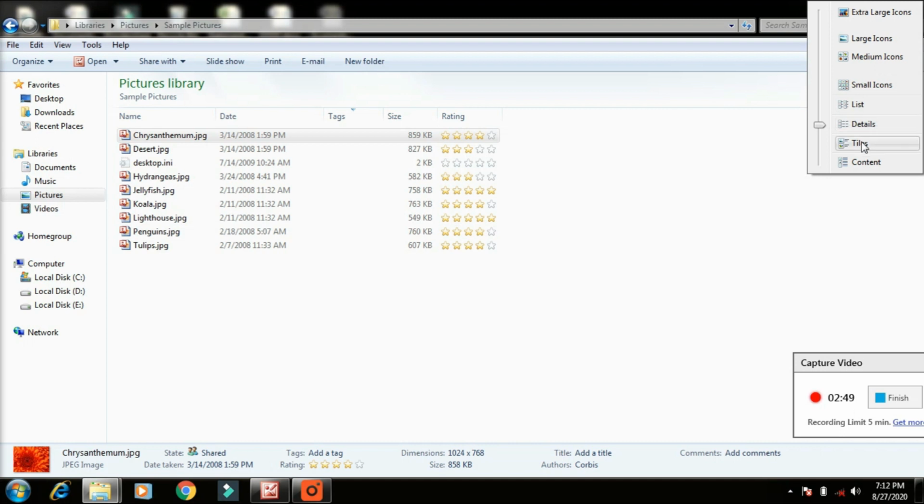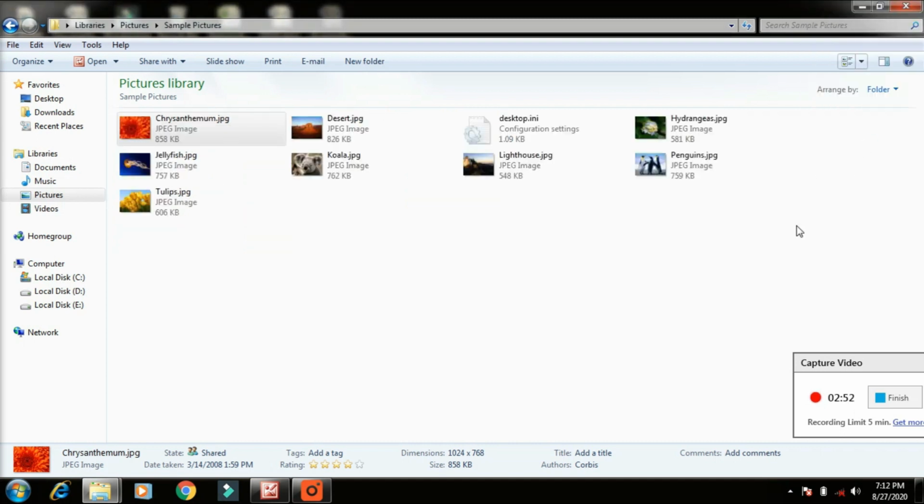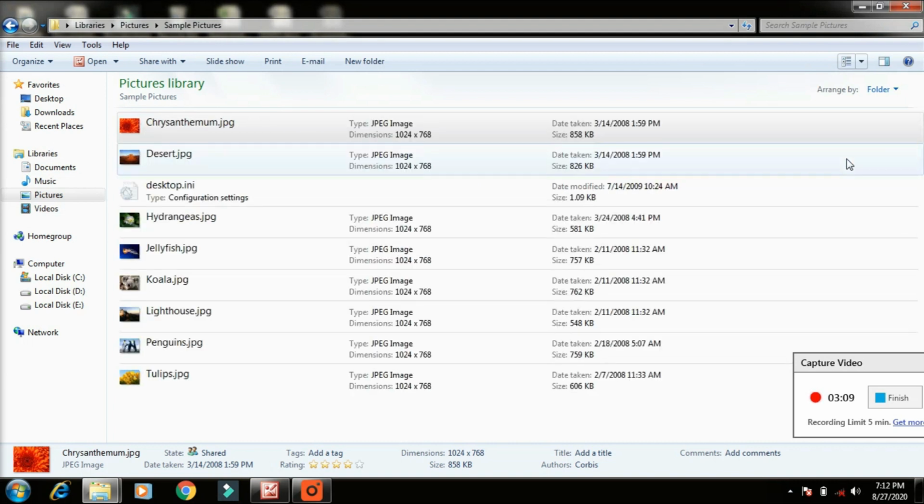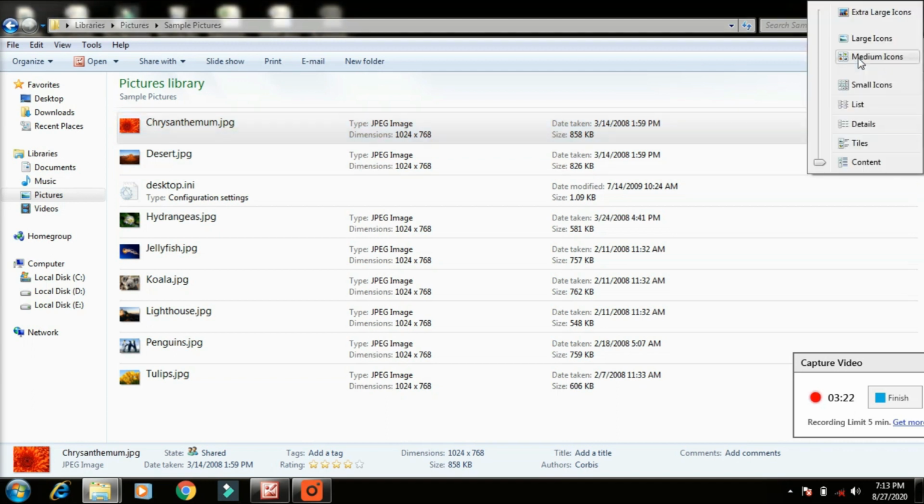The next one, tiles. See here, the tiles also look like small icons. The same information, that JPG format, the name of the image and the kilobytes of the image, everything will come in tiles also. Then content. The content is divided into some columns or names, so it is arranged in a good way. These are the options used for viewing your images.